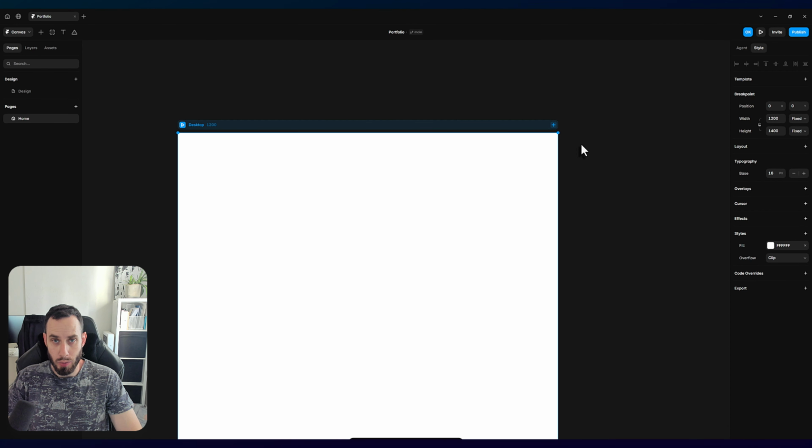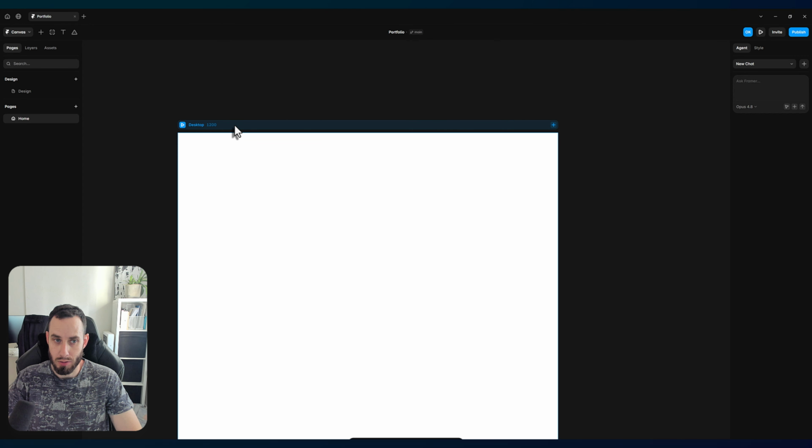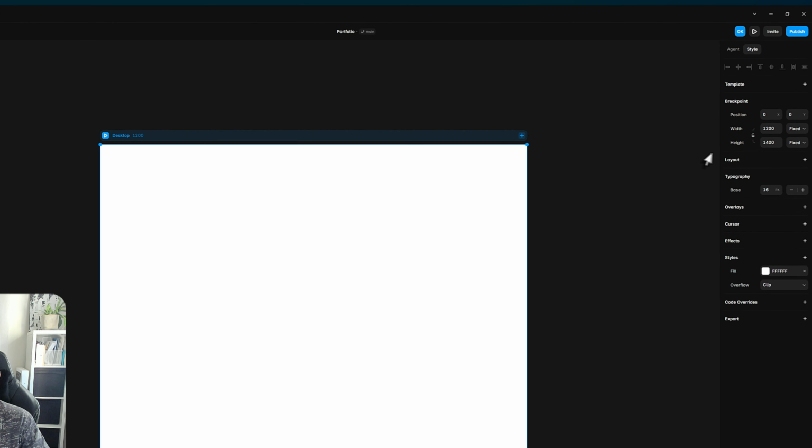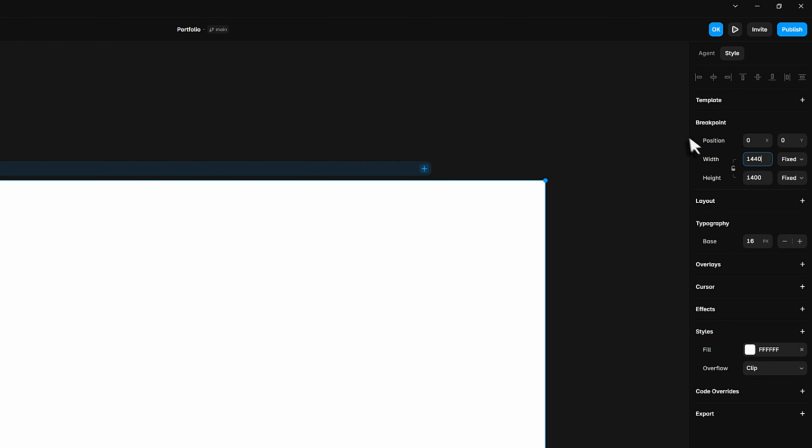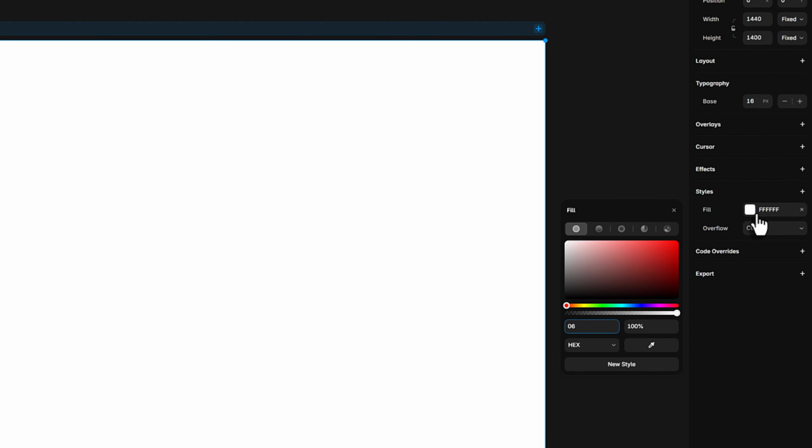We are starting with the hero section. So first thing we want to do is change the width of our page. Right now it's 1200. Let's change it to 1440 pixels. What I want to do next is change the fill color to 060607.